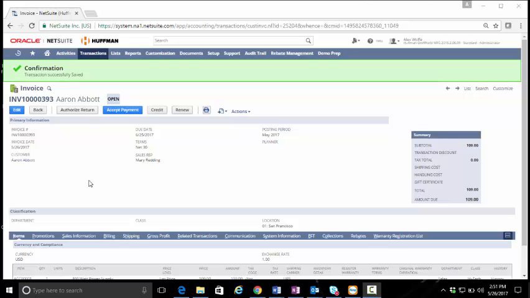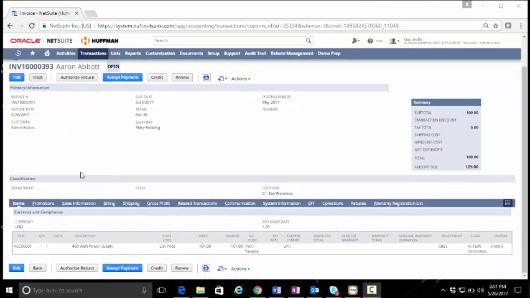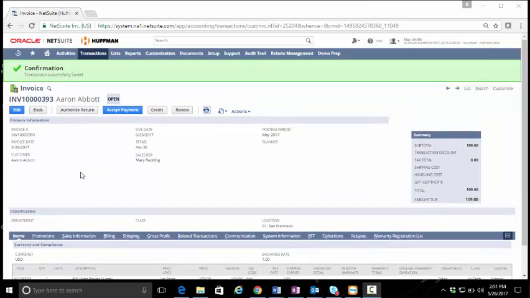So we have gone in, we have found Aaron Abbott, we have found their account, and we found this invoice. We see that the invoice is open because the customer has not paid yet. Once you find that invoice, you will see this Authorize Return button. Again, this is a standard invoice, one item on there, 400 watts power supply, $109. So we'll authorize this return.